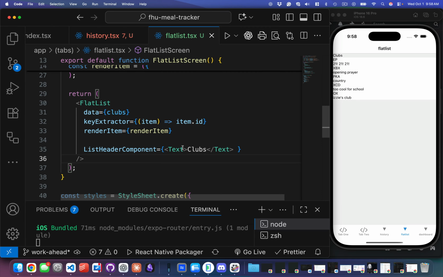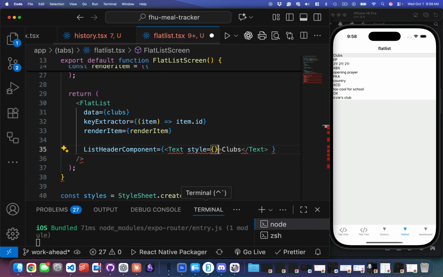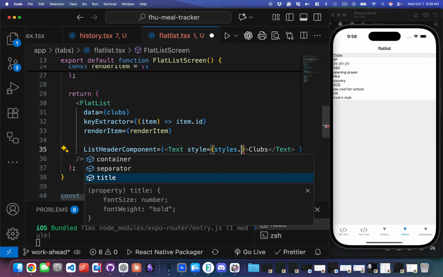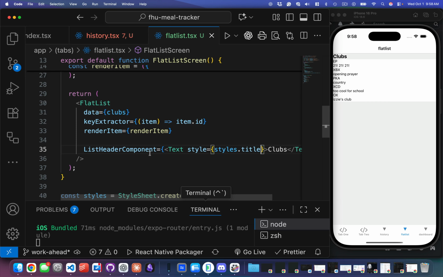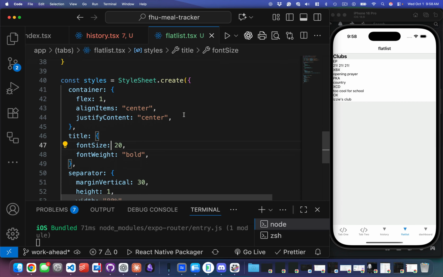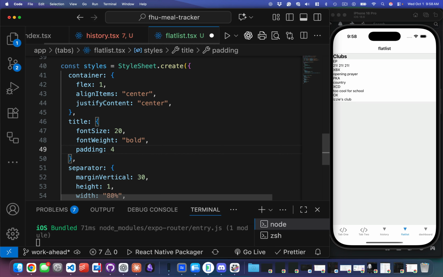If I'm really doing this, all this stuff needs to be styled, and I haven't done that. So I would want to say style is equal to, and maybe, no, this has to be in curlies. Styles dot, I think I'm going to reuse this title. That's what I got for free from what was down here. It's just font weight. It's bold 20. Maybe here I'd also like to have some padding of 4. I don't know.